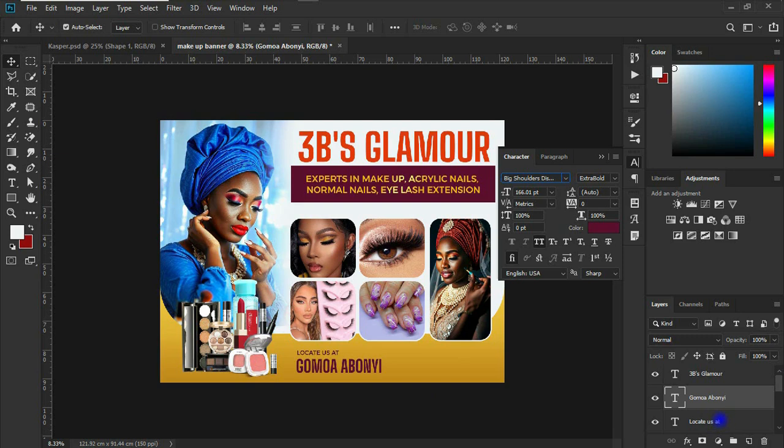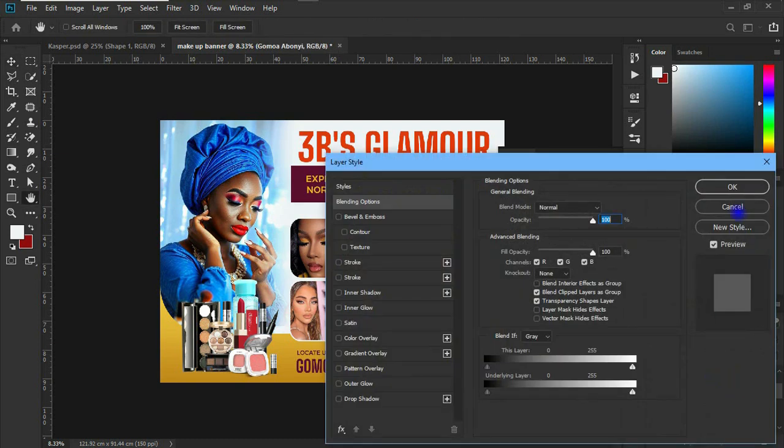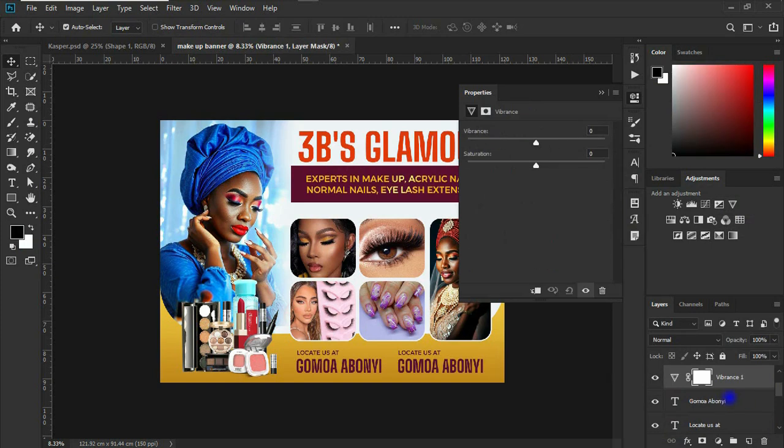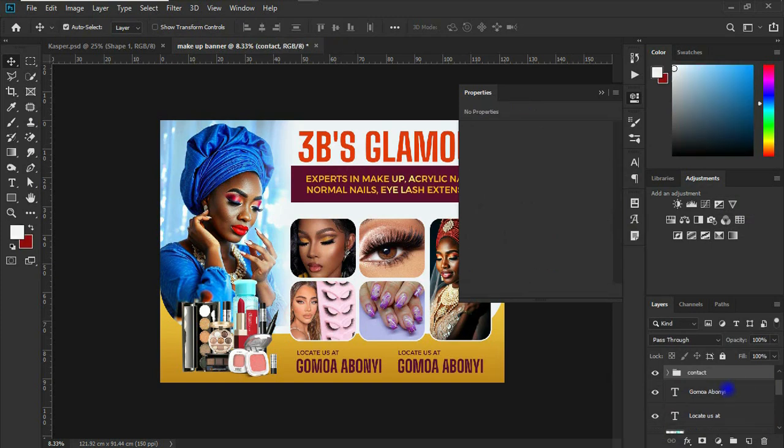So what I'll be doing next is to copy both these two. Hold my Control key whilst I click on the second layer, and I'm going to do Control J to duplicate them. Control J, hold my Shift key and drag them to the other side of the banner, so that will serve as the contact. So Control G, and let me rename this to contact, and let me select these two as well again. Control G, sorry about that guys, my mouse is double clicking, I don't know why it's acting weird today. Control G, and I'm going to name this location.